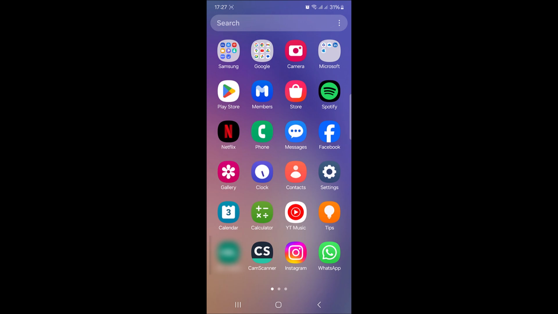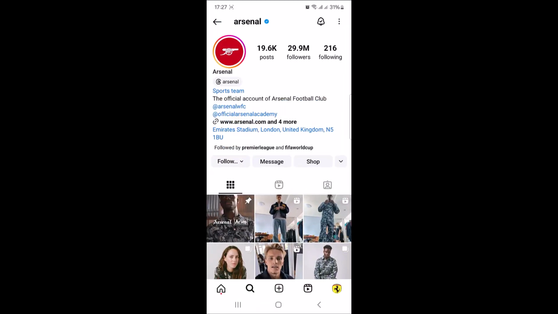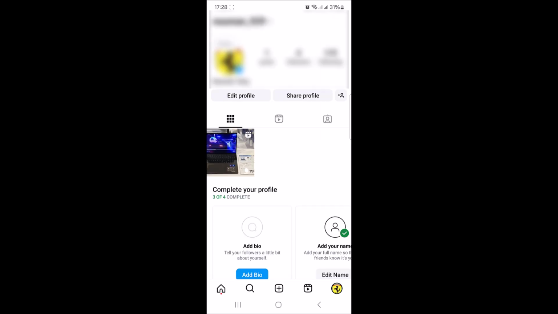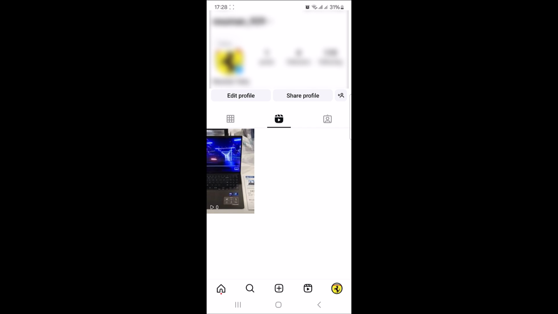To archive Reels, open the Instagram app. Go to your profile by tapping on your profile picture icon in the bottom right corner. Here tap on the Reels tab. Now scroll through the list and find the reel you want to archive. Tap on the reel to open it.